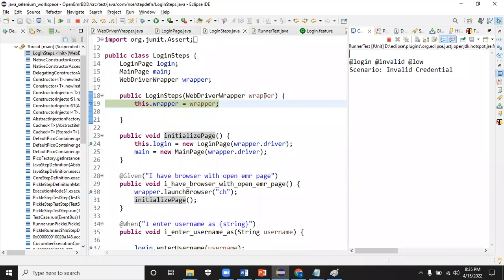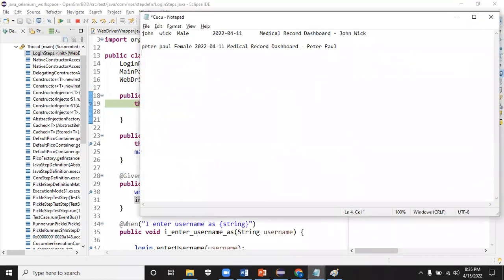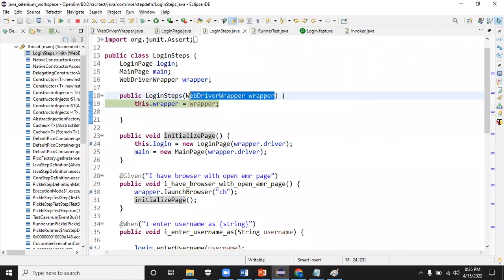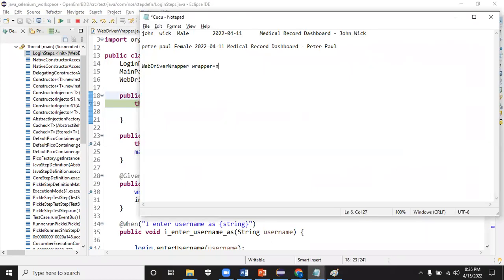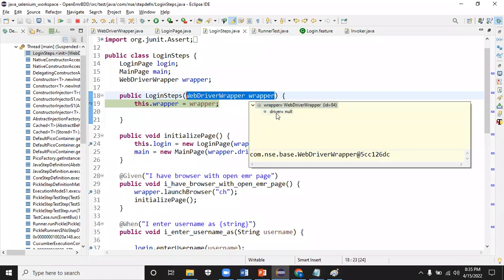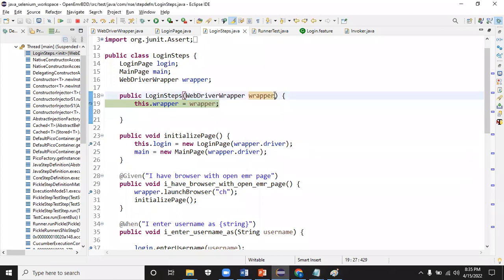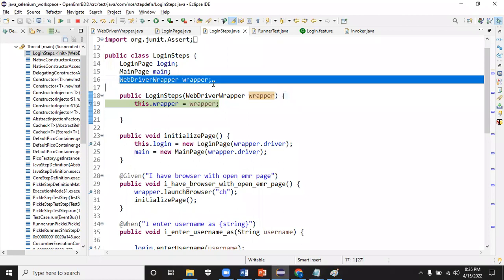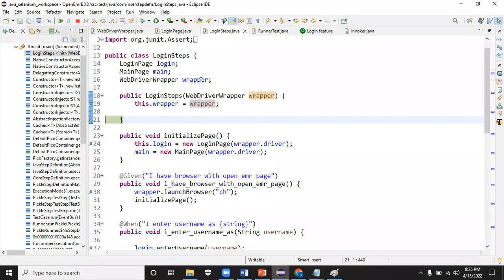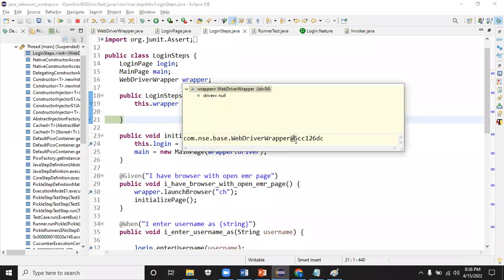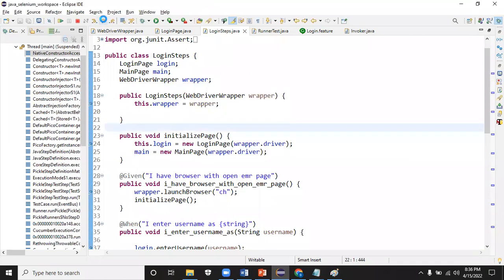Something like WebDriver wrapper equal to new WebDriver wrapper is created in memory, which will be taken by Cucumber. So the object is created. Now inside this object, you'll have the wrap driver, and the wrapper will be pointing to some object. The object will have the driver variable, which is a local variable. To access it through this class, I declare something over here. This wrapper will be null right now. I'm just updating it with the argument which I'm getting, so the wrapper will be pointing to that object.